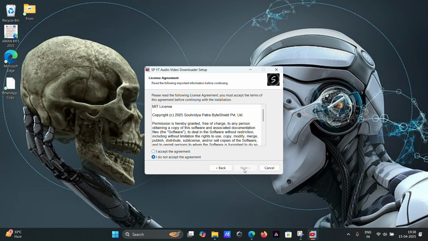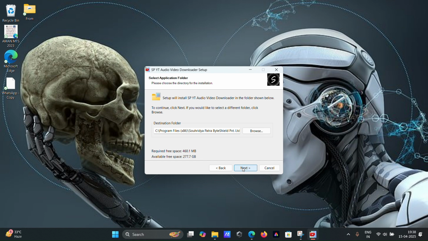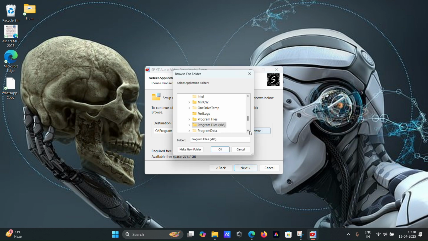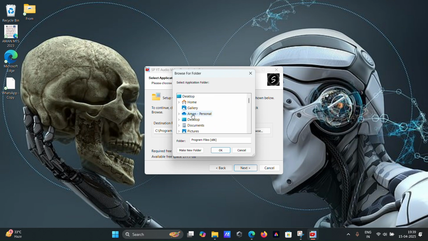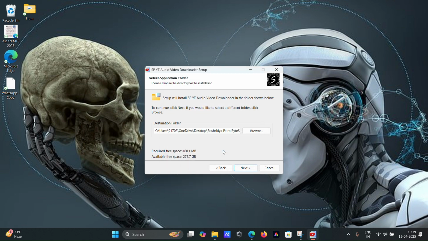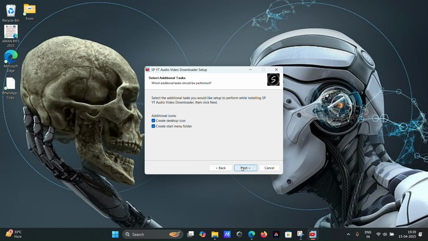Go to the next, then accept the license agreement. Then here you have to choose the folder where you are going to store it, or let it be as it is. Create the shortcuts and the shortcut folders. Go to the next, and wait for the complete installation.